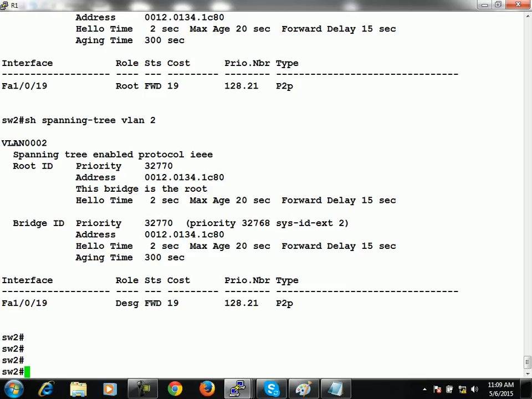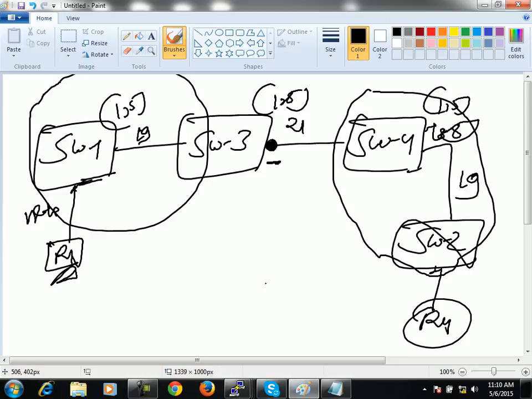Fine. In case of VTP pruning, it will not filter your BPDU messages, but in case of VLAN allowed list, it will always filter your BPDU messages. Are you okay with it now? All of you? Fine. So we have now completed VTP pruning as well as the VLAN allowed list.